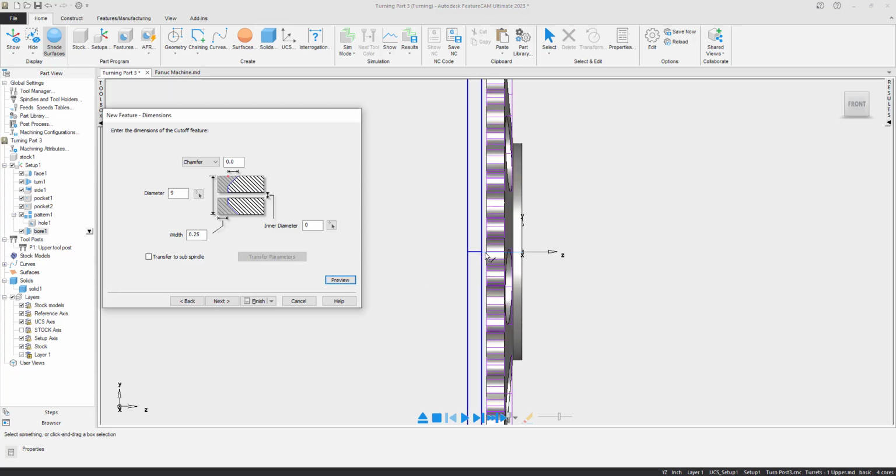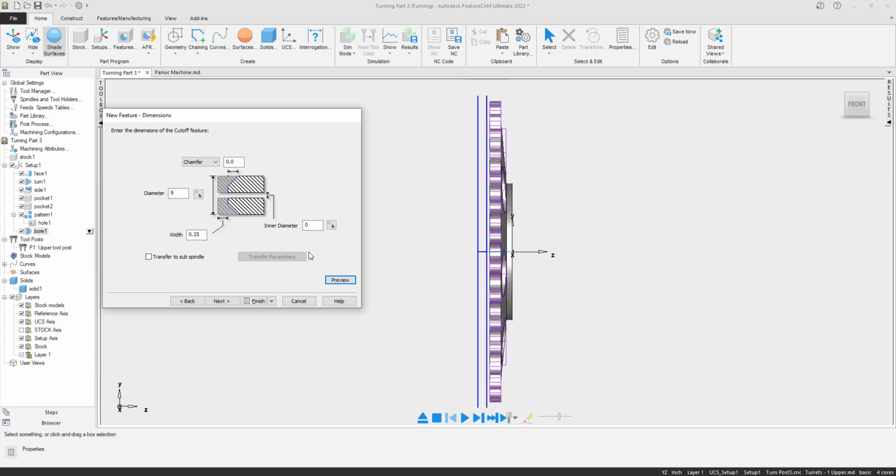Now as you can see, this is not aligned with the back of my part, and I need it to be. So what I'm going to do is I'm going to leave this at 0. I need my diameter to be at 9 inches. I want the width of this to be 250 thousandths. I'm going to hit next. And right here, that's where it's positioning at.